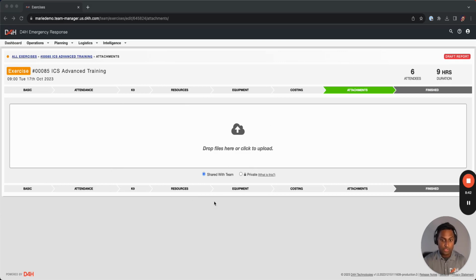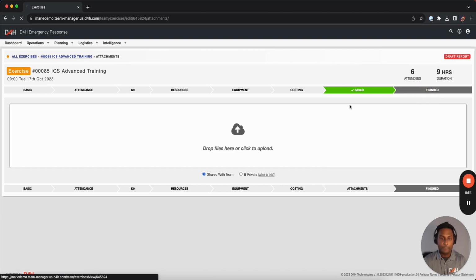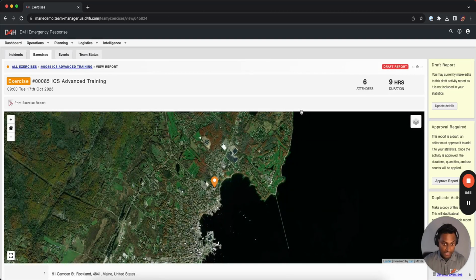And you also have the option whether to hide these files from members. Once that is done, head over to the Finished tab, which will confirm your changes that were just made.